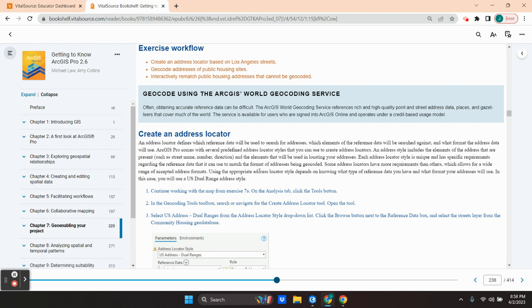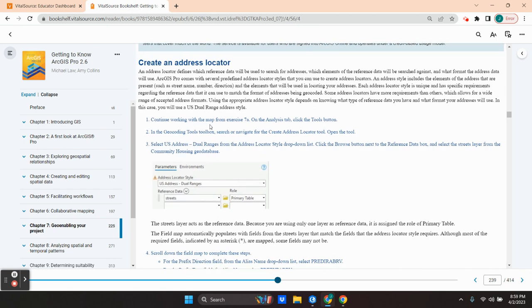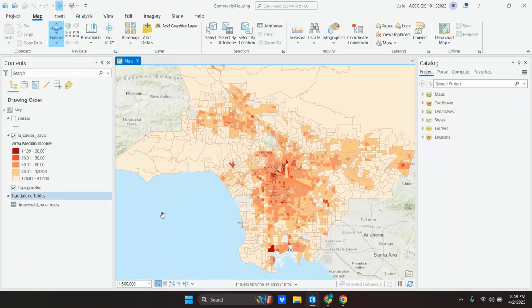But if you continue on with GIS and into becoming a GIS analyst, you really want to understand these different roles, because how you collect data, or if data is given to you, how it's been collected, means you use different roles. Okay, so we are going to continue working with the map from exercise 7. So we're here with our LA census.